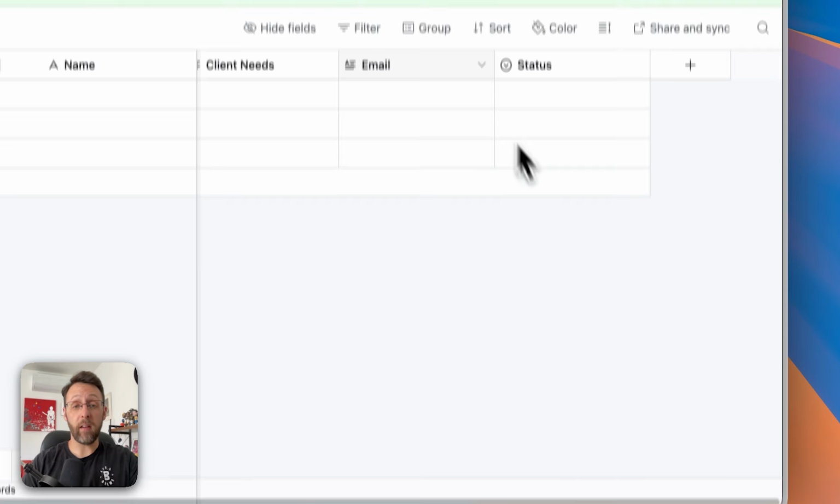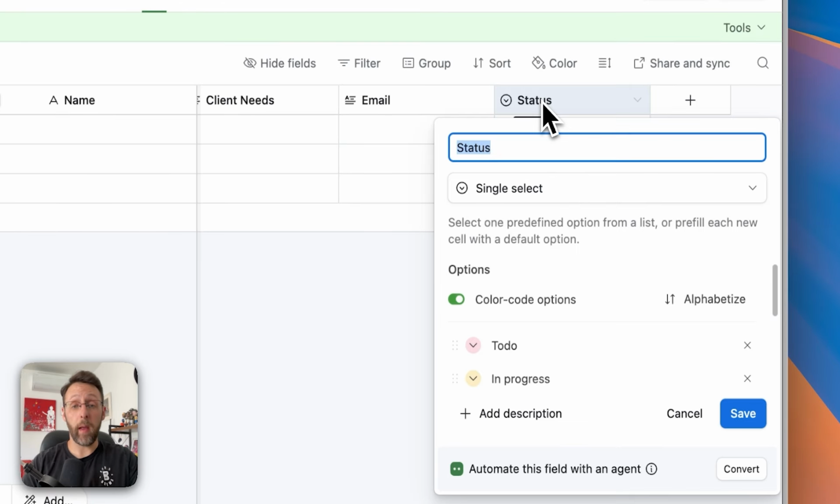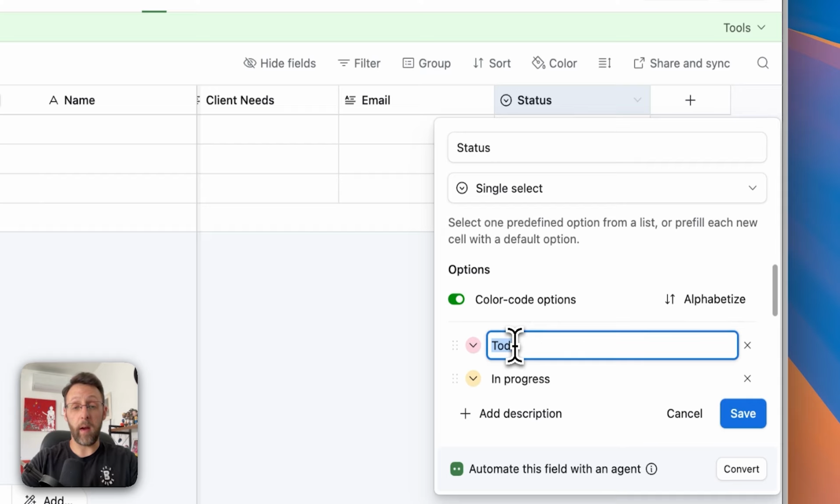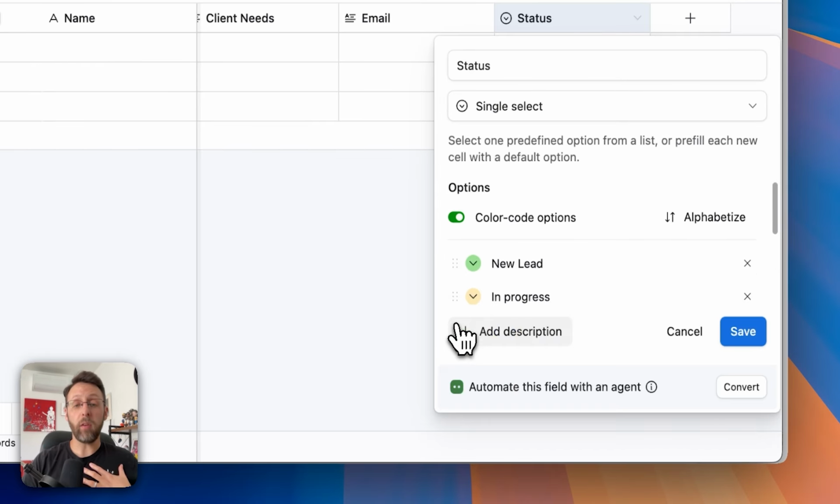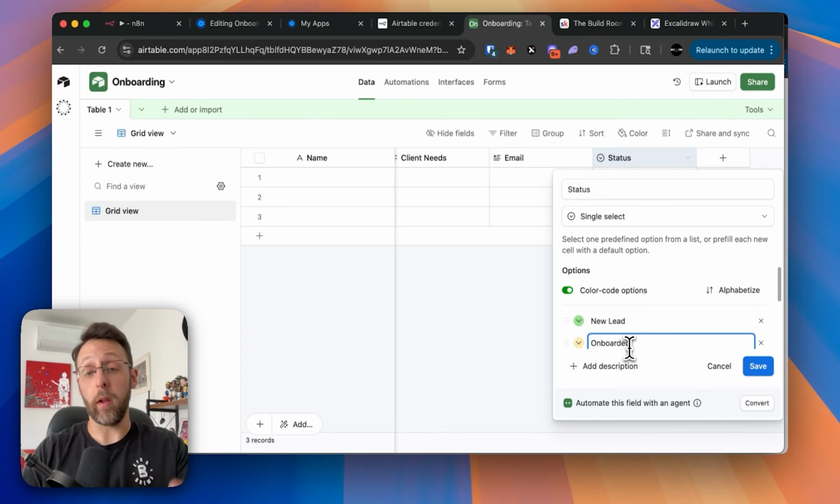I do like having a status because I think this is really helpful. So we can go ahead here and we can edit this and we can just say like new lead, right? And we can make this green or something like this. So as you get more and more complex, if you ever used a CRM before, you can go ahead and move this to the pipeline, like onboarded or whatever, right?